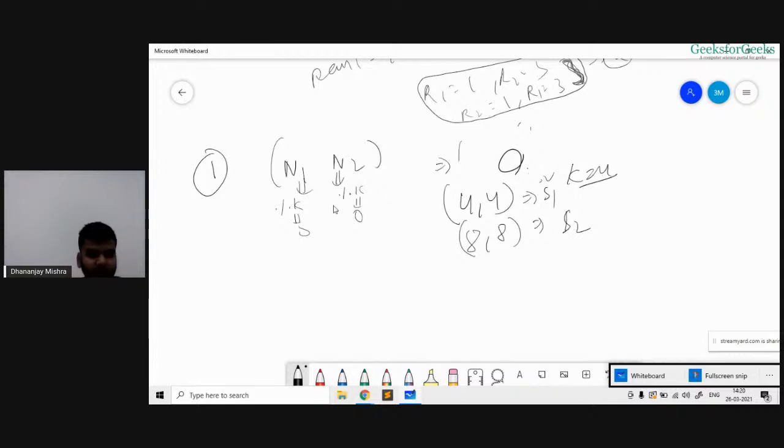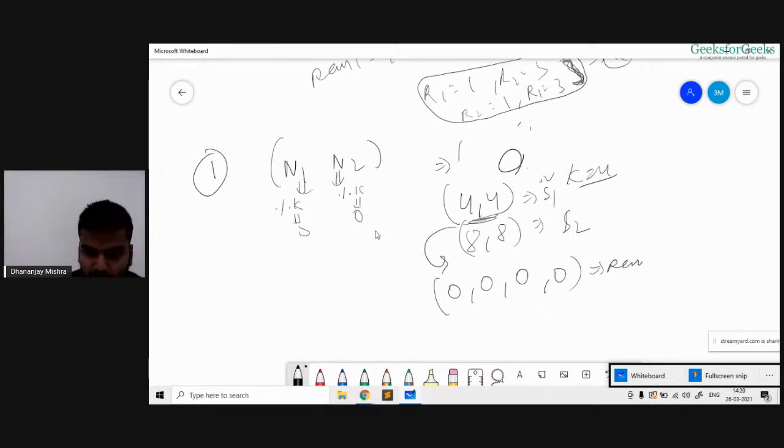In this case the remainder of all these elements is 0. If I combine both of them, this will be a remainder set. Now if I want to count the total pairs, this will be the first pair, this will be the second pair, this will be the third pair. Again this pair and this pair, similarly the last set of pair.